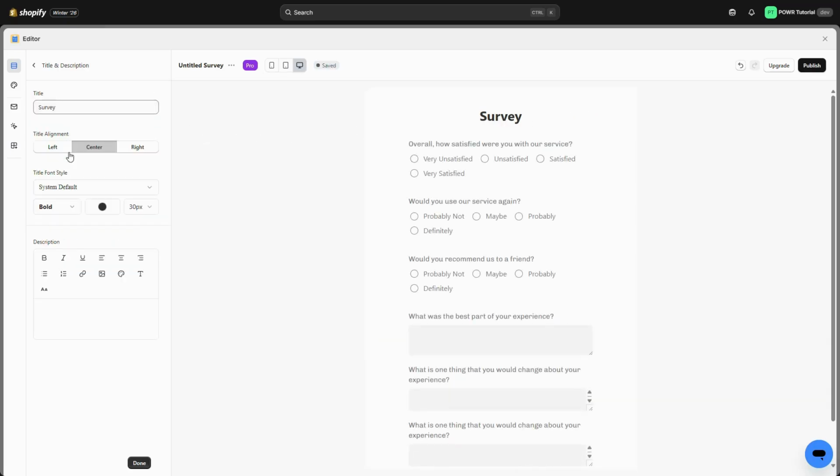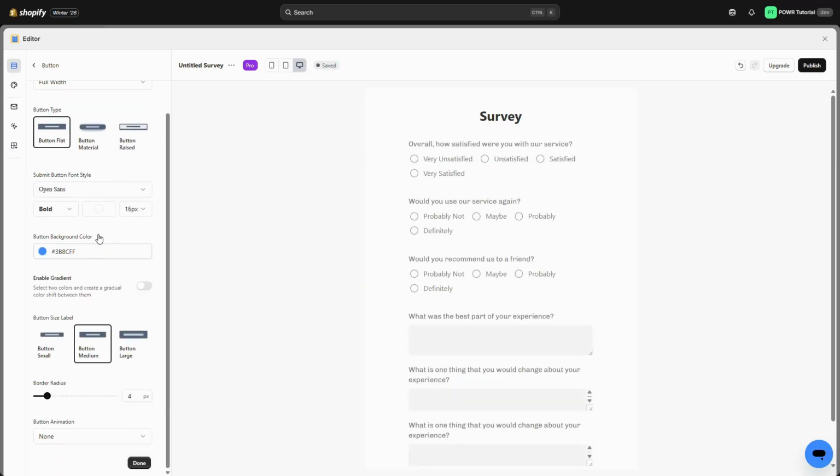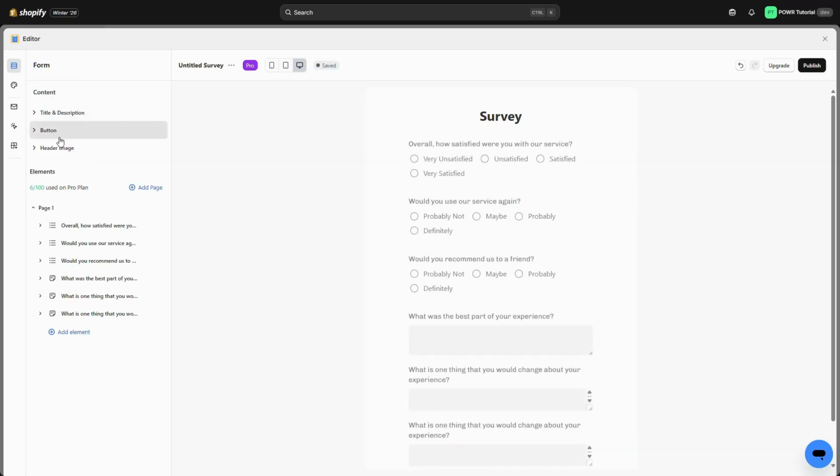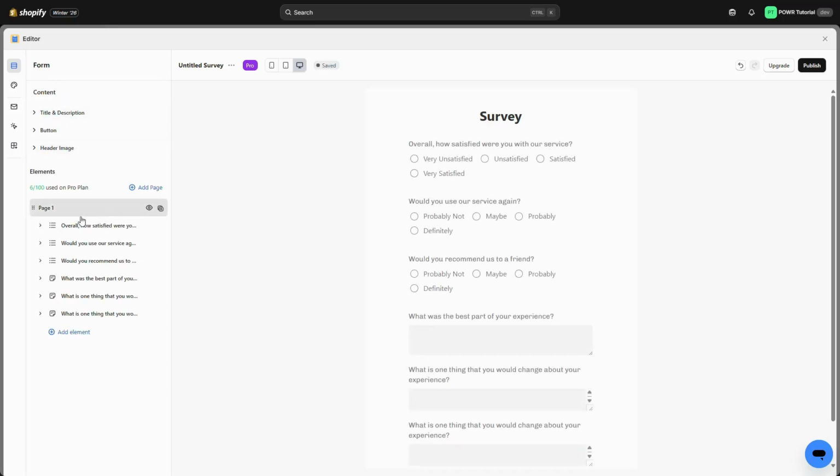You can start by editing the title and description of your survey. Then, adjust the button copy and its styling. And choose whether you want to add an image. When you start from scratch, you'll get a clean and simple survey to begin with.